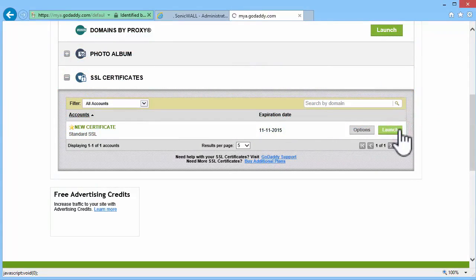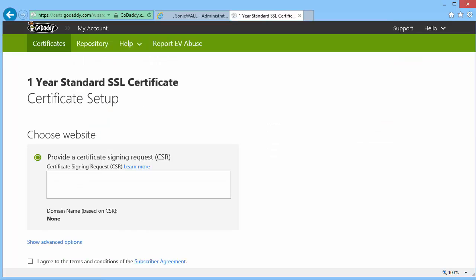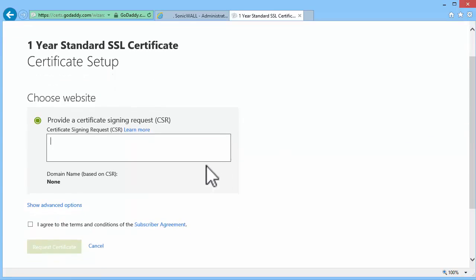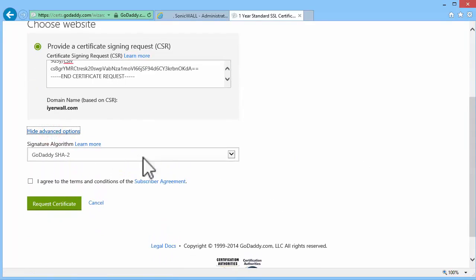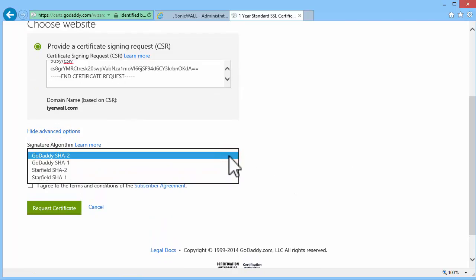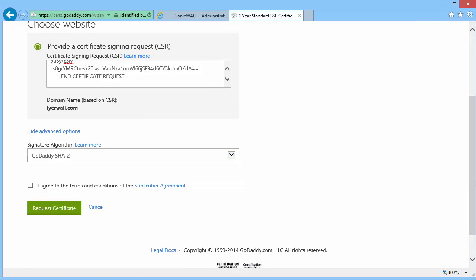I am at the GoDaddy portal. Under SSL Certificates, click on the Launch button. In the Certificate Setup page, paste the CSR within the Certificate Signing Request box. Click on Advanced Options. You can see that we can choose the signature algorithm. I go with the default SHA-256. Enable the Terms and Conditions checkbox and click on Request Certificate.